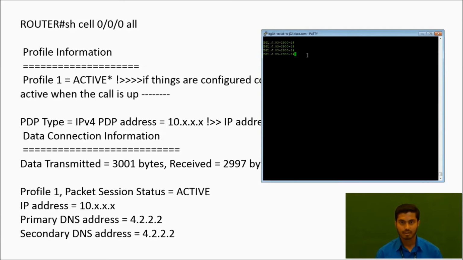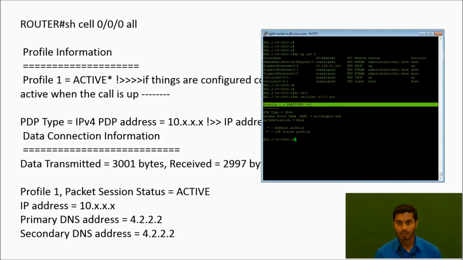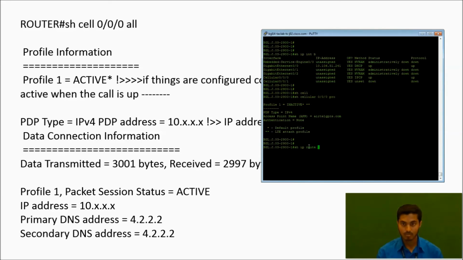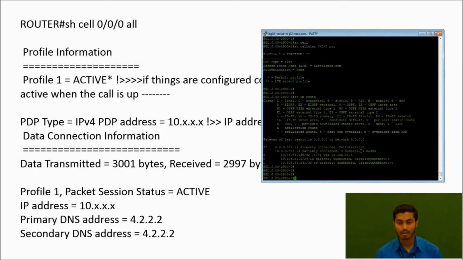Let's check the interface status on this device. Okay, the cellular interface is up. However, it has not got an IP address yet from the service provider. And let's check the profile status. Okay, so the profile one is still inactive. So all the traffic will be passed over the cellular interface. For the cellular interface to become active, there should be some interesting traffic generated.